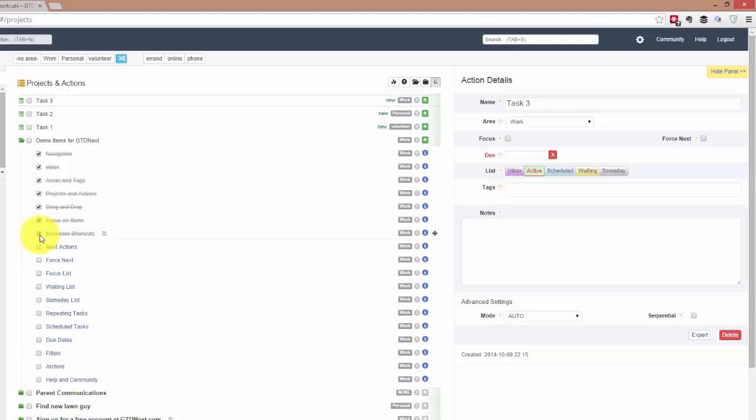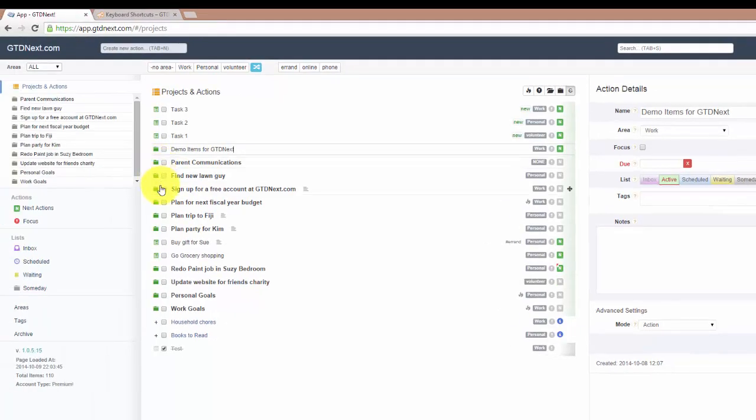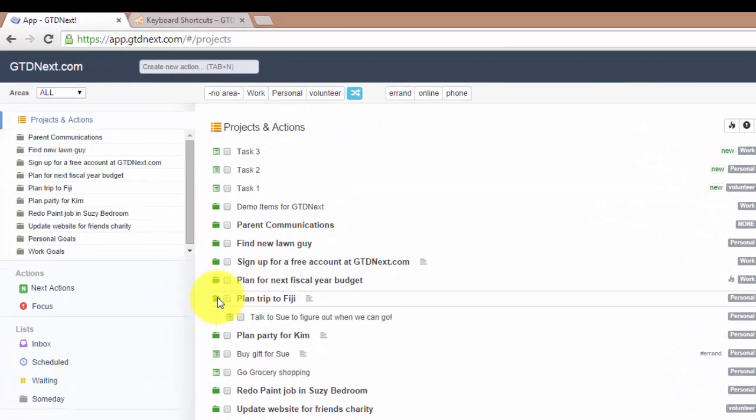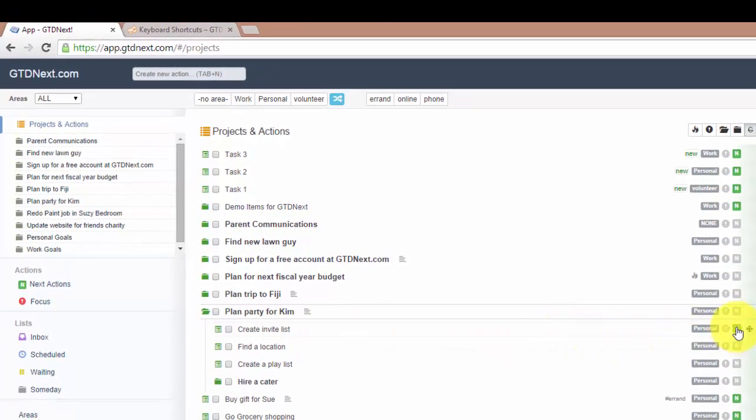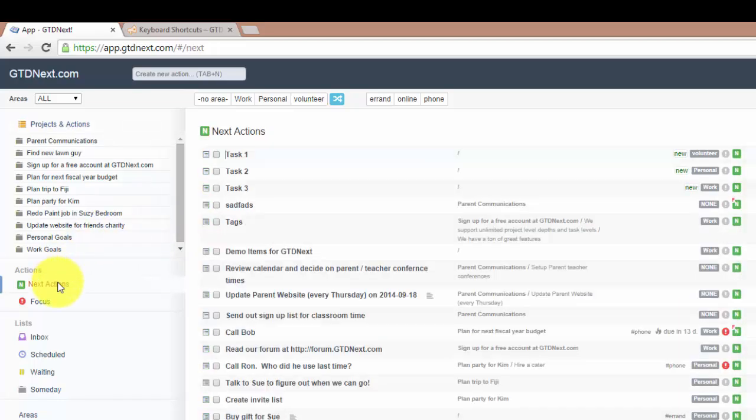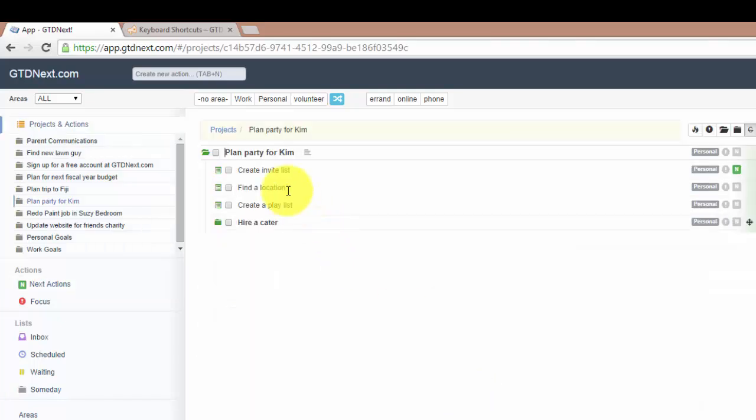All right. Next up is the next actions list. So once you have, let's go down to a project. Let's say we're planning a trip to Fiji. Actually, let's do the plan party for Kim. It has a few more items in it. The first item on your list is the next action. It's shown by that green N here. So it shows up in the next action list. You can see it in this list here. Here it is, create invite. This is the plan party for Kim. And if I ever need to quickly get back to that to see the context of that action, I can just click here, and now I'm focused in on that particular project.